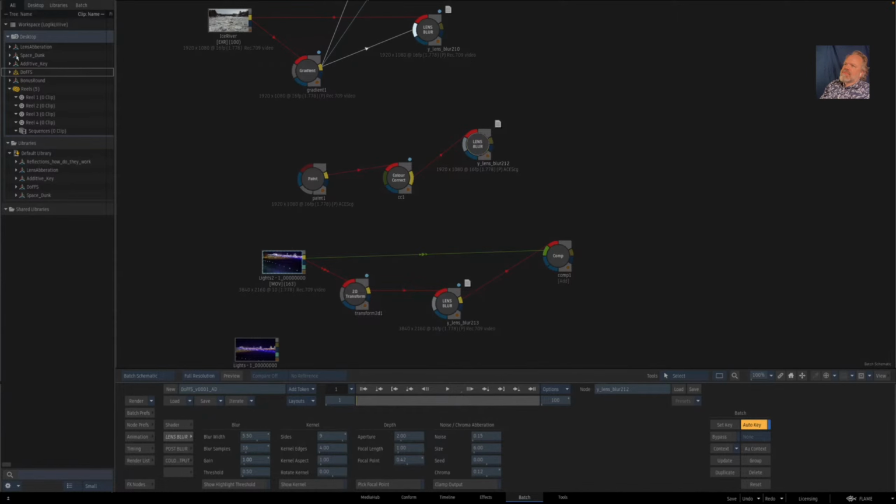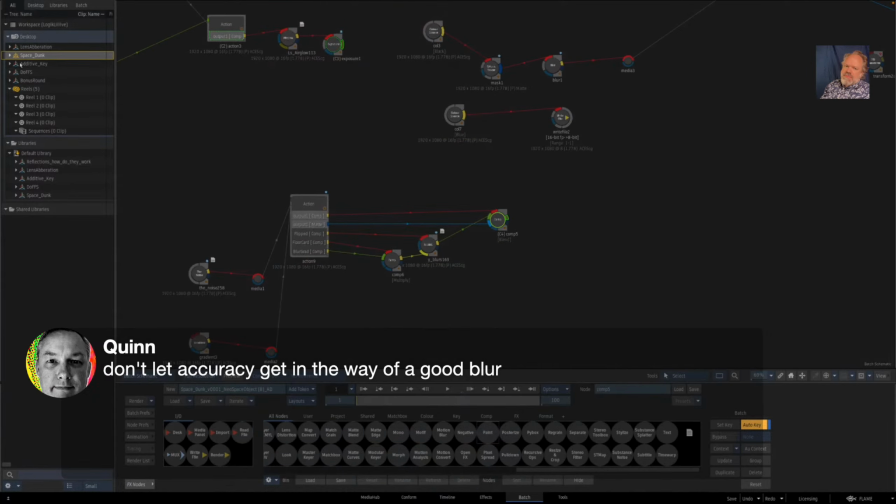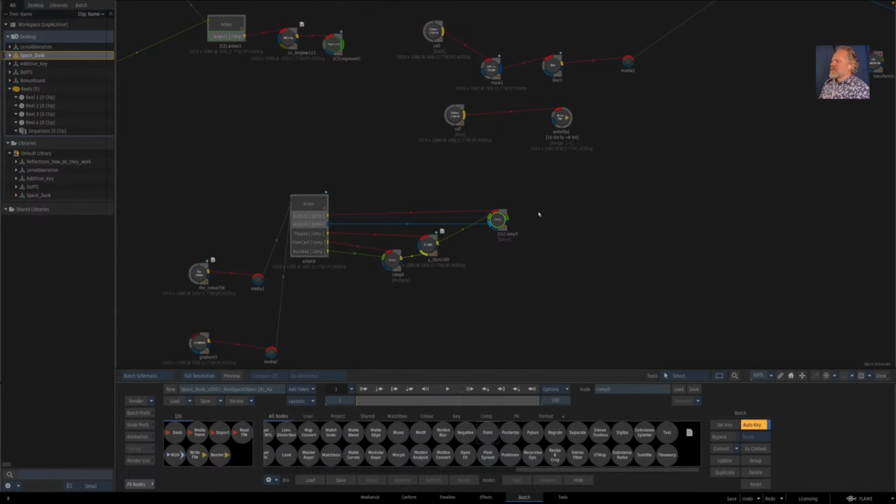I think Quinn has the comment here. He nailed it: don't let accuracy get in the way of a good blur. Exactly. That's right. Nice. Amazing. I love it. All right. Big round of applause for Brother Dill.